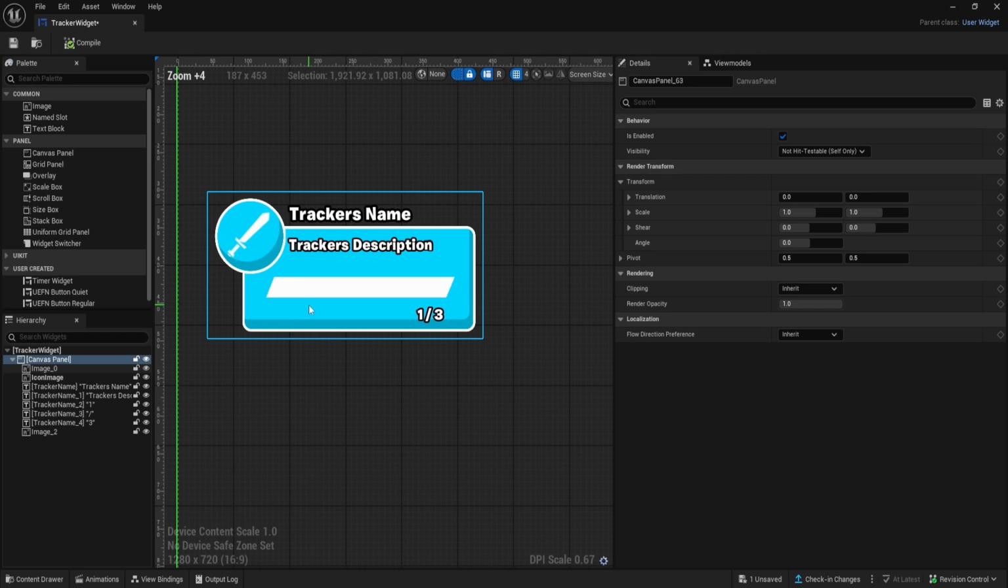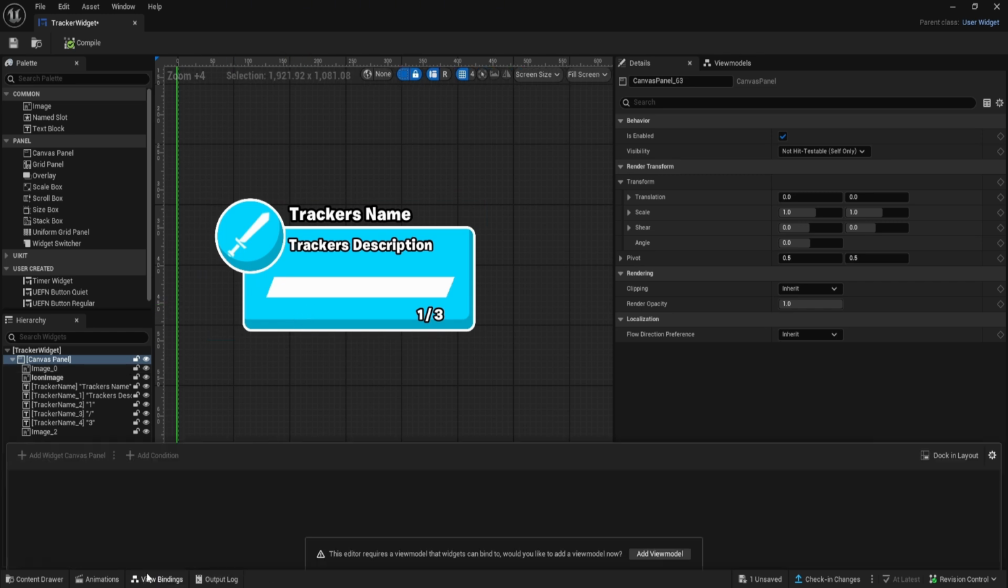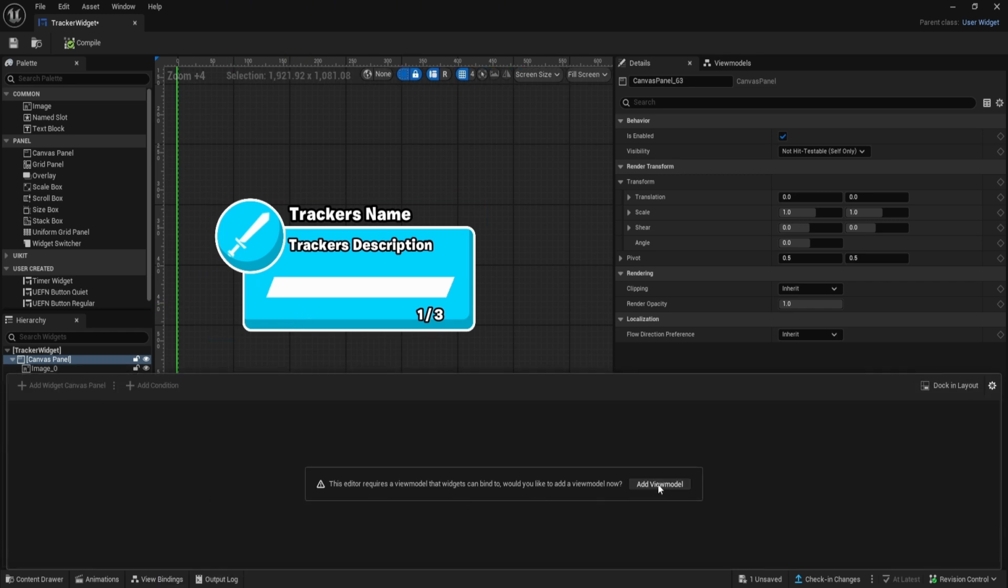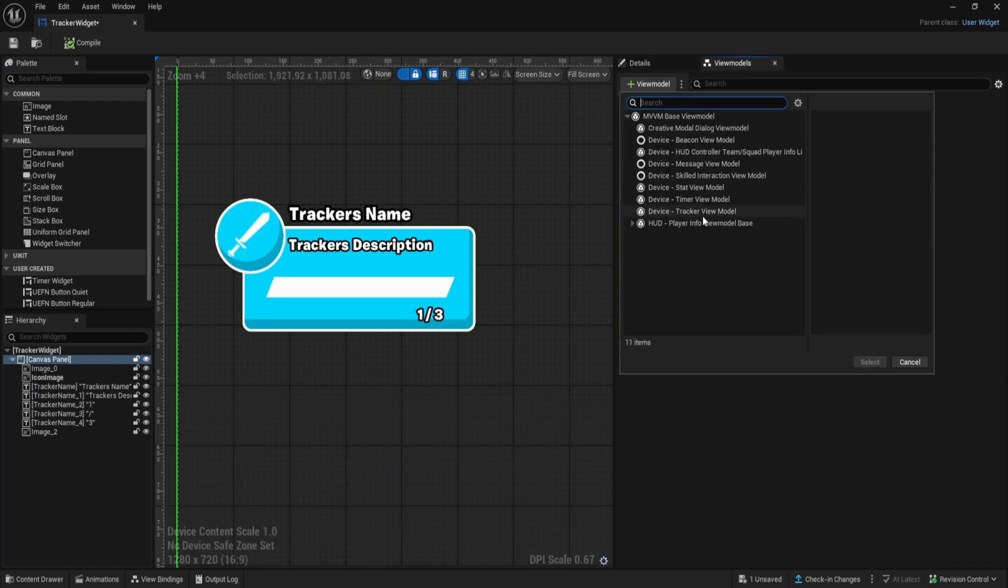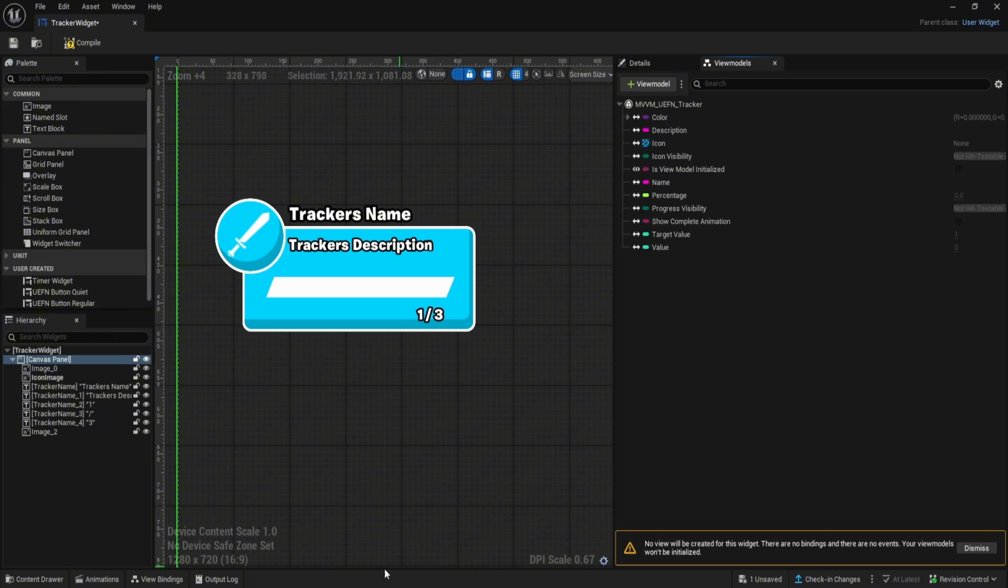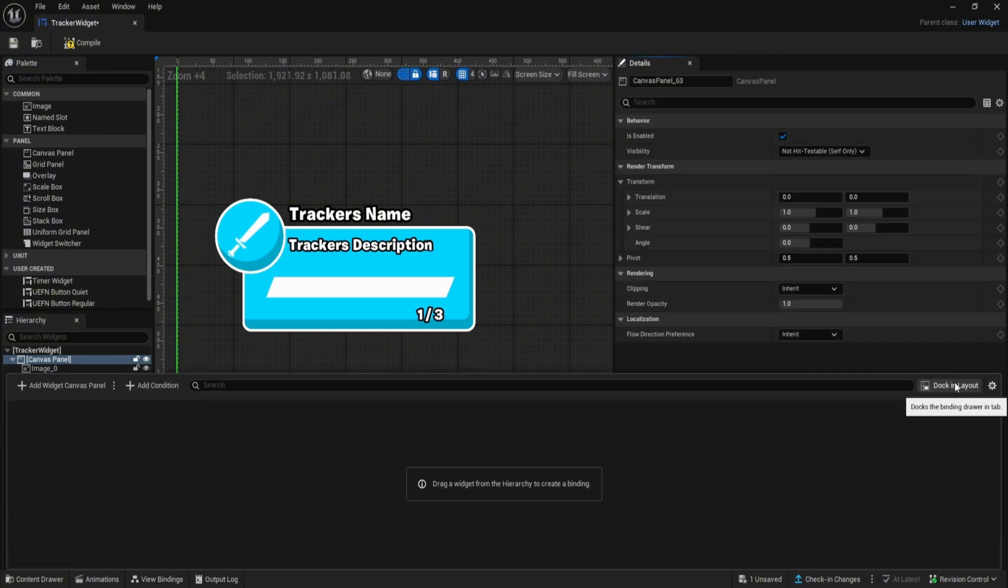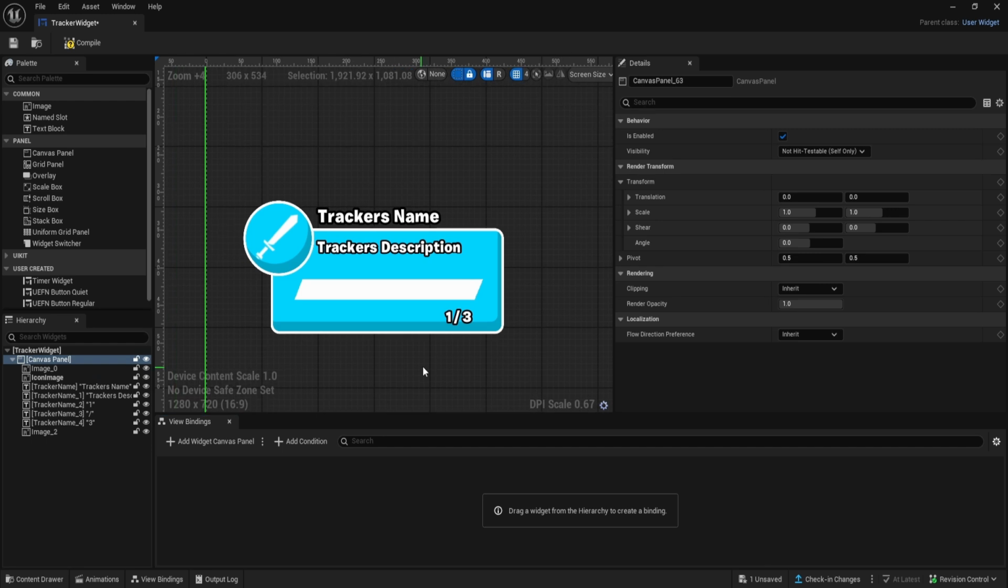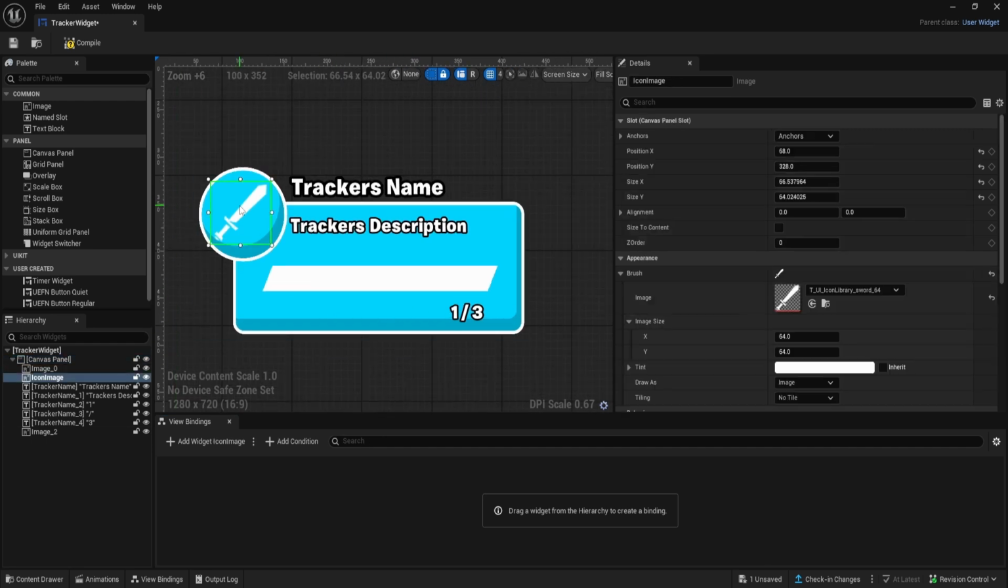We now need to just go ahead and make the view bindings for them. So I'll click on view bindings and add a view model, the same as before. Instead here, I'll select our tracker view model and hit select. Now we can open back up our view bindings, and I'm going to dock this in our layout. And we'll start off with our icon image.